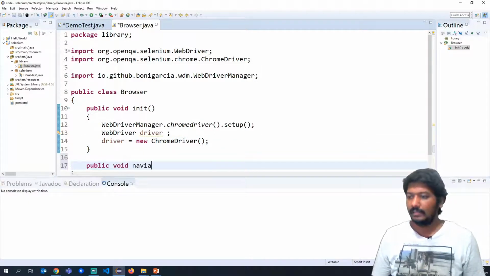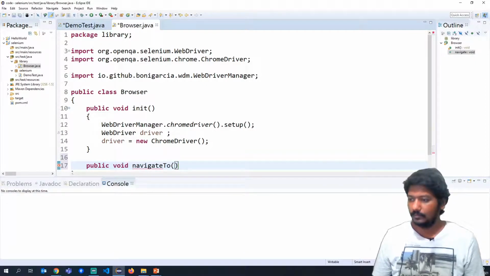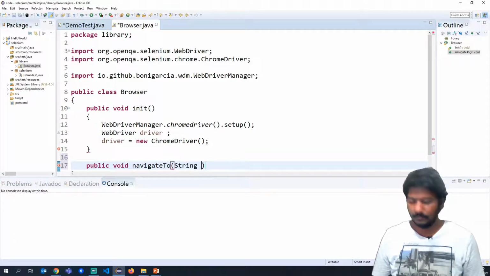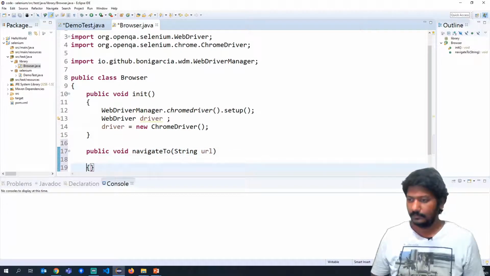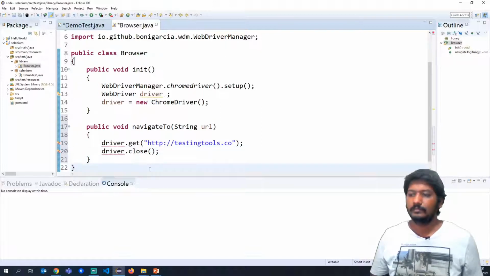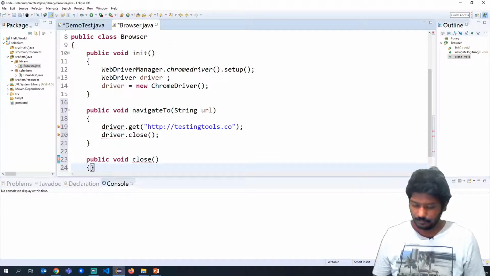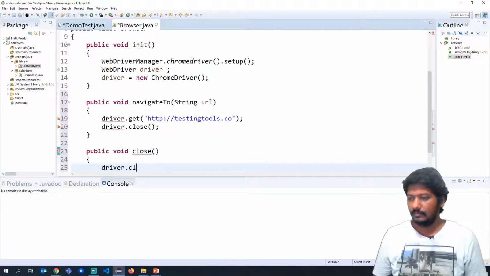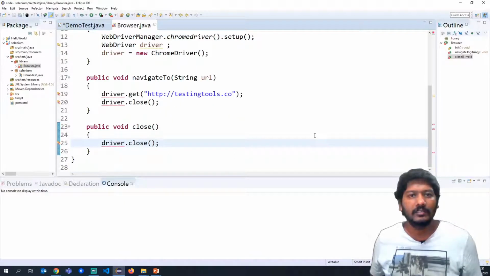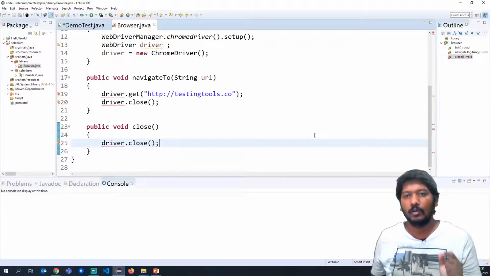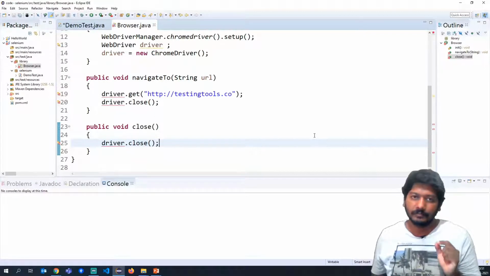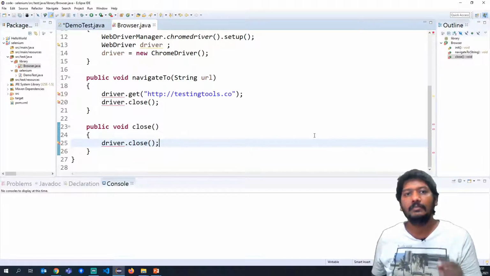Public void navigateTo, with a string URL. Public void close. So I have created two methods here. One is public void navigateTo, which takes an input parameter called URL, and there is another method called close. Now, if you see here, there is a red line for the driver object.